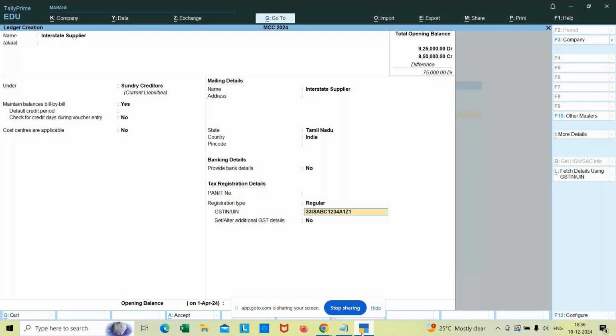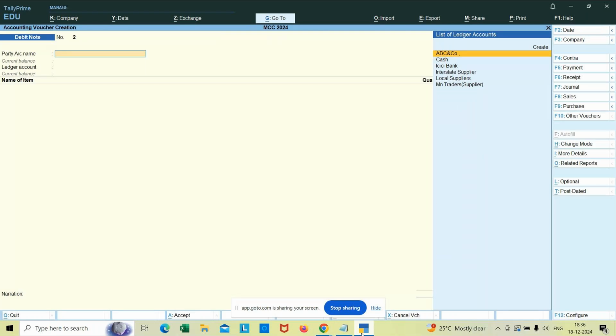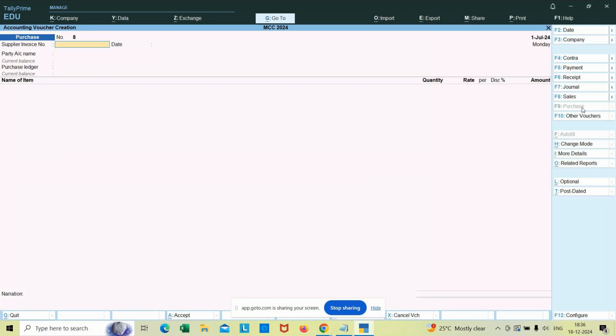Yes, ma'am. Okay. See here. After creating the interstate supplier ledger, we have to pass the entry because the stock item has already been created. So now I'll go to voucher. In this voucher, you can observe the screen is in debit note. The first thing you have to observe is which voucher screen is showing here. It is in debit note. We'll come back to purchase. Click on purchase, on the right side. Now the screen is changed to purchase voucher.